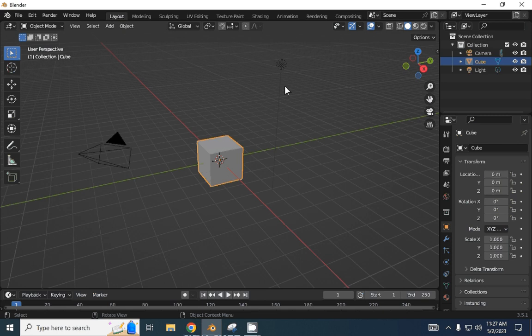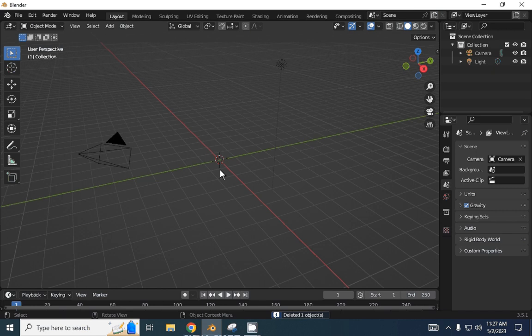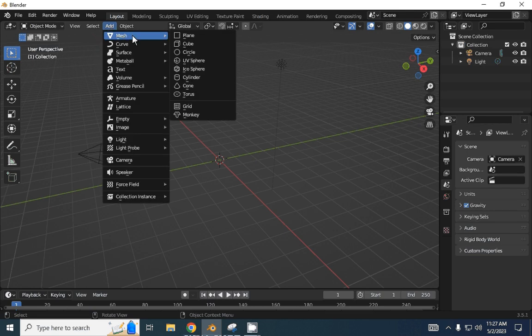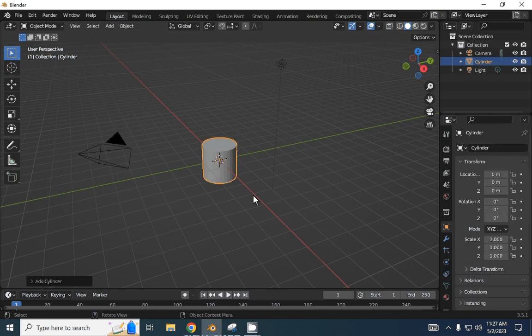First thing we're going to do, we are going to delete this box because we want a flying saucer, not a flying box. To add, you go up here to add, mesh, and we're going to do a cylinder. Okay, here we go. This is the beginning of the flying saucer.